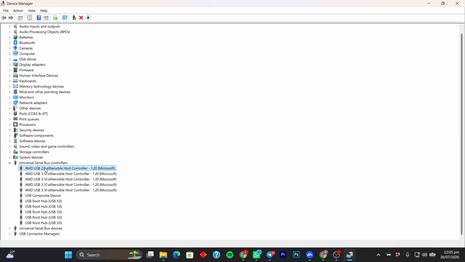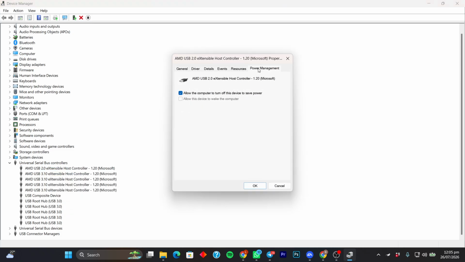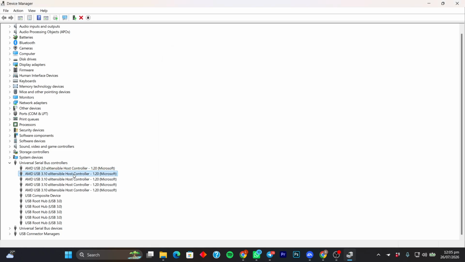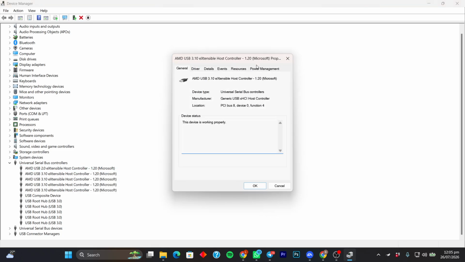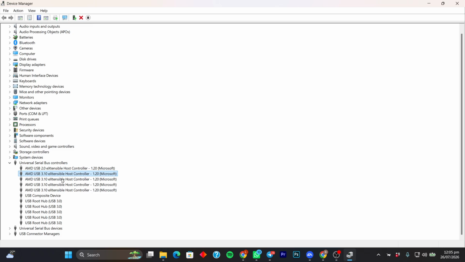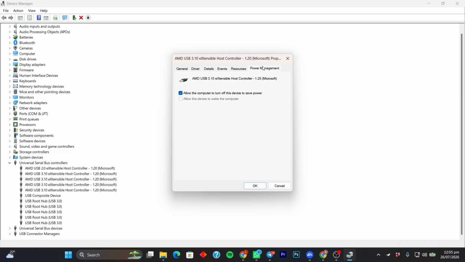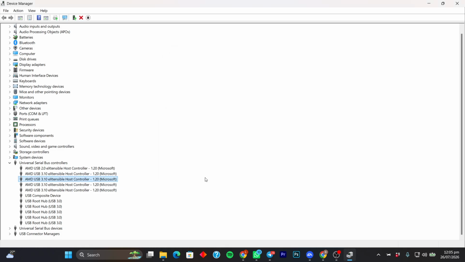So you right click on one of them, go to properties, go to power management, and uncheck this allow the computer to turn off this device to save power. Just uncheck it. You click on OK, go to the next one, power management, uncheck it, go to OK. So now you do this for all the items under the universal serial bus controller. Uncheck all of them.